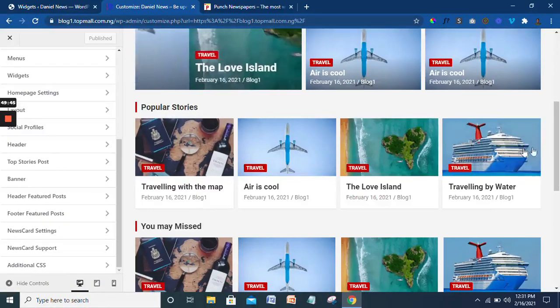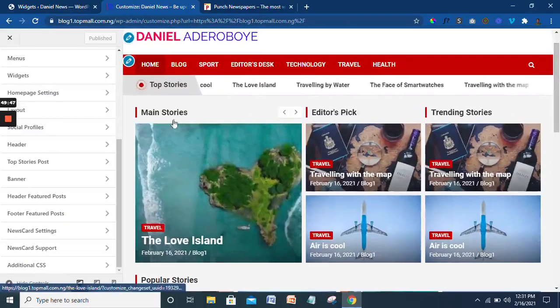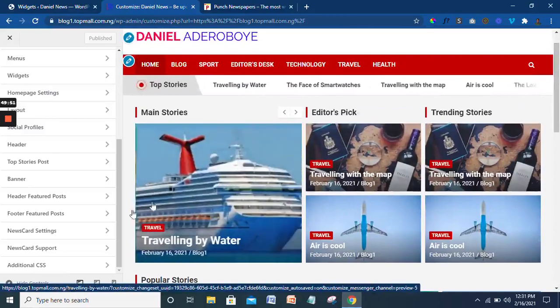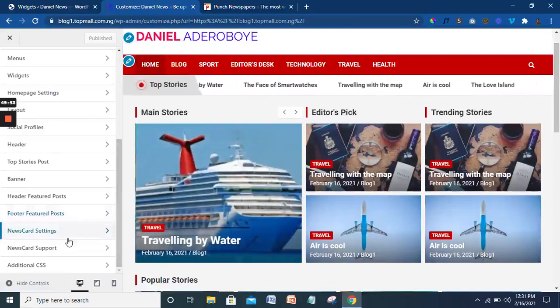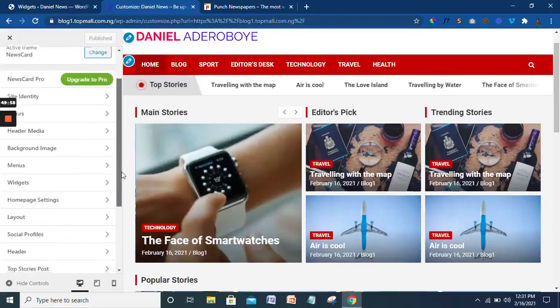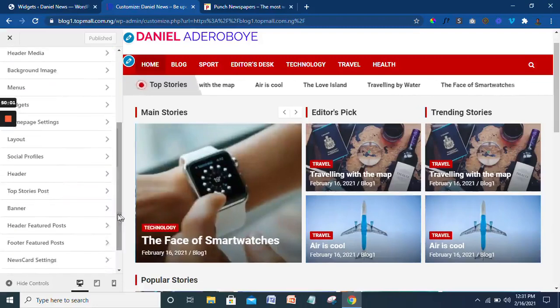So let's get started by first designing the banner area. To design the banner area, we are going to come to, let's search for banner. Just come to banner. I think banner should show somewhere. Okay, look at banner here. This banner.